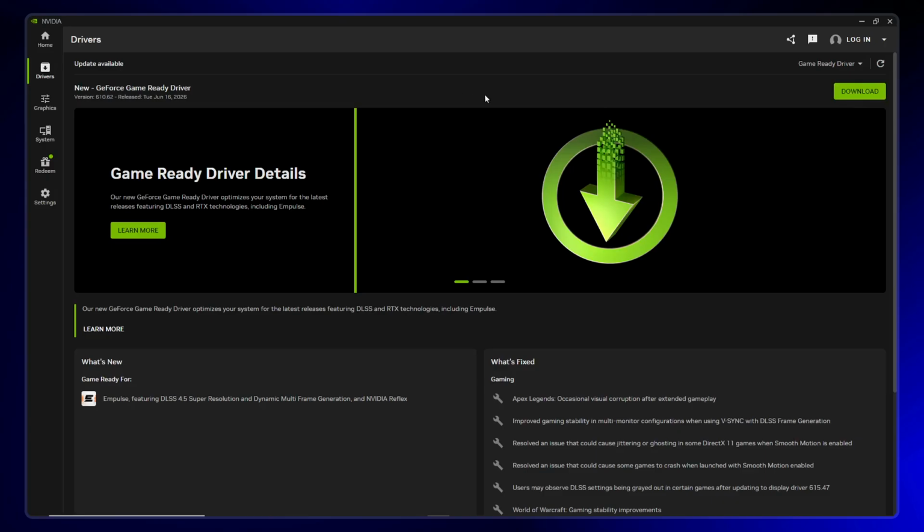With these changes applied, your American Truck Simulator should run much more smoothly without the crashing issues.